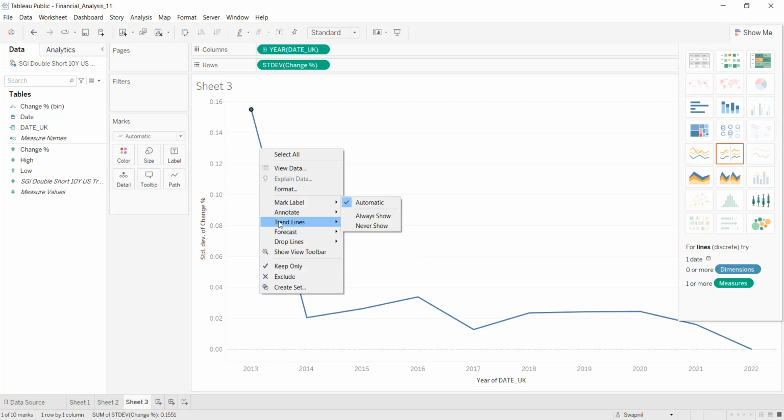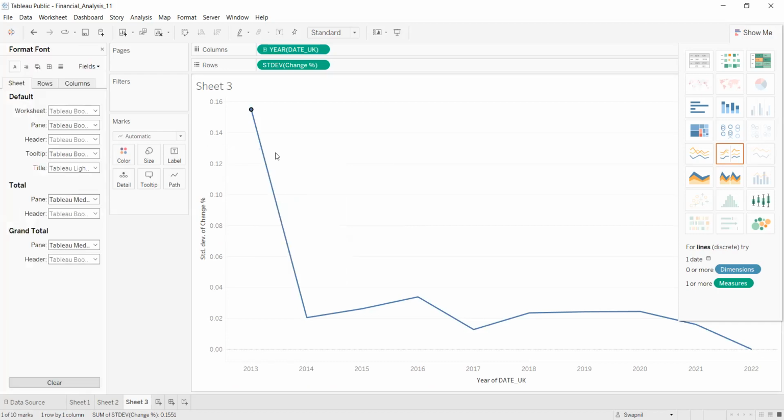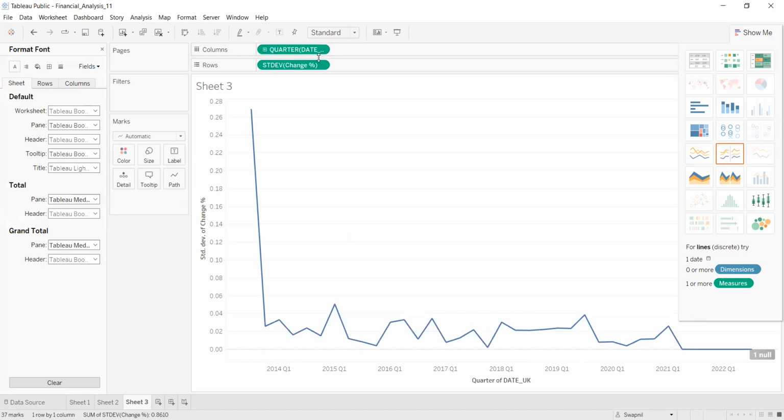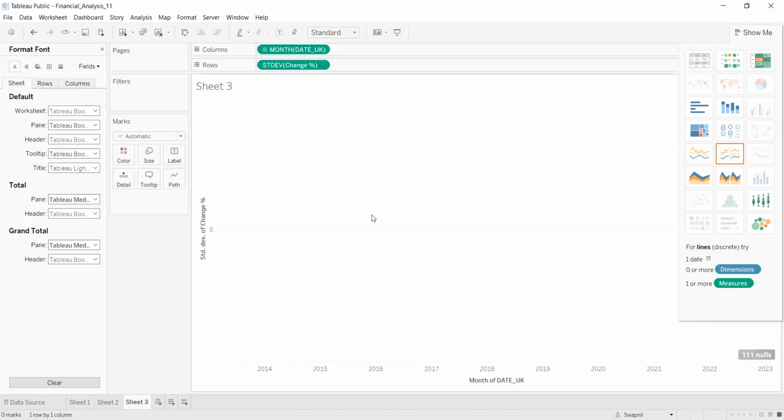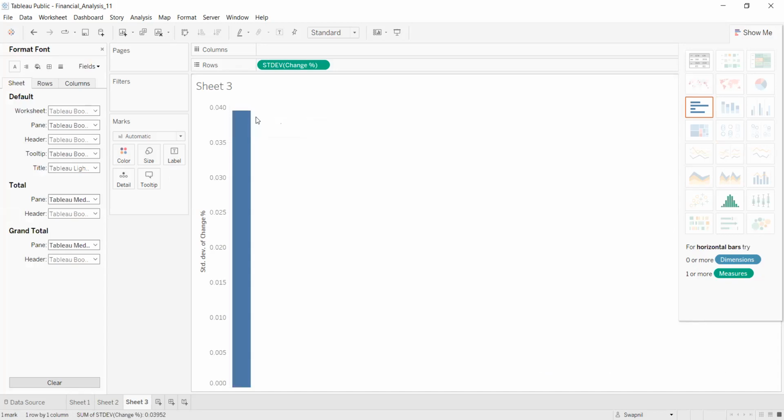Automatic, and this is for annual year. So we'll change it to month, let's say quarter, month. For month, the difference is probably not much. You see, it is almost zero for month. Let me go to week. So this is the total standard deviation for the entire last 10 years.